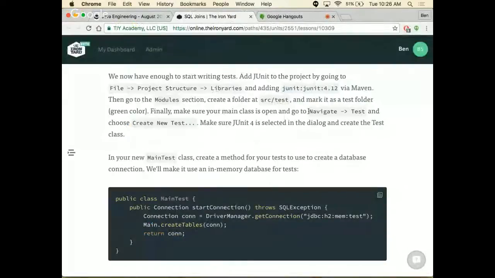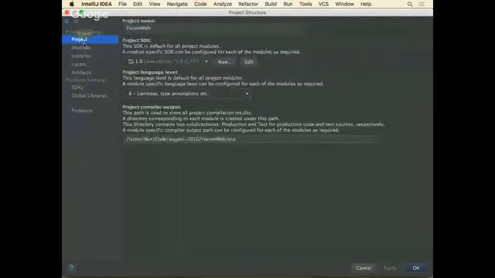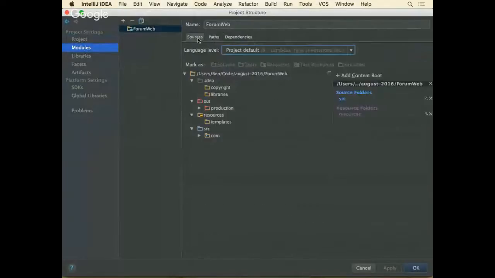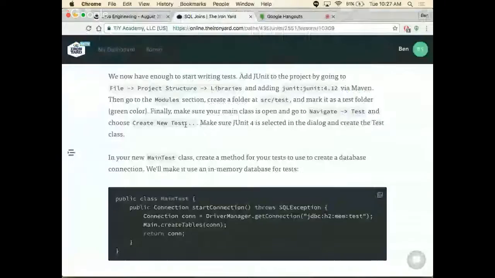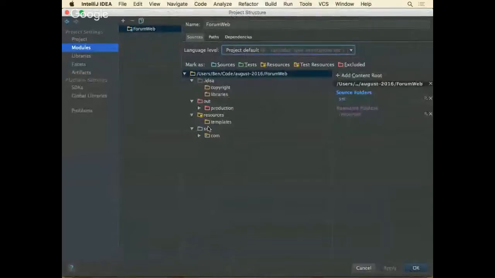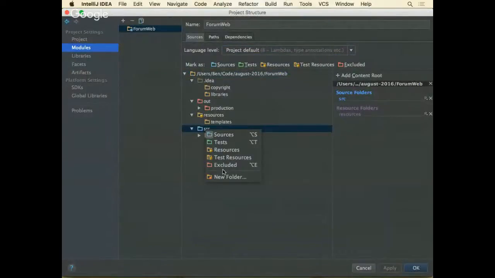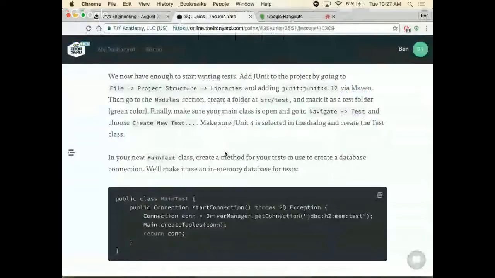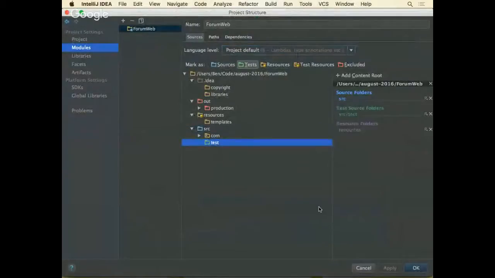So we need to make a folder to store all of our tests. We go to modules, then sources. Let's see where it says to put it. It says under source, put a folder called test. New folder, test. And once we have that folder, we need to mark it as a test folder. This tells IntelliJ this is where we're going to store our tests for our current project.